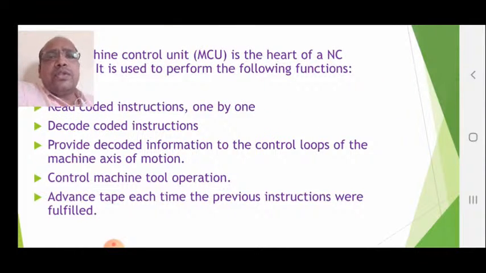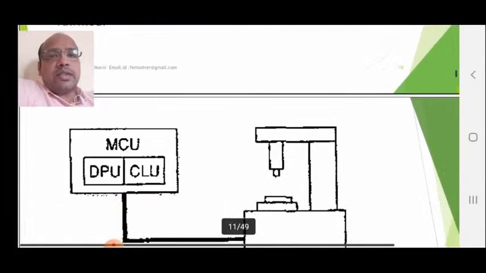There are some advanced tapes which are used to repeat a punched tape again and again, so that the part program will be repeated again and again. Also there are some codes used in the part program to repeat a part program whenever you manufacture a component. Let us see the next slide.